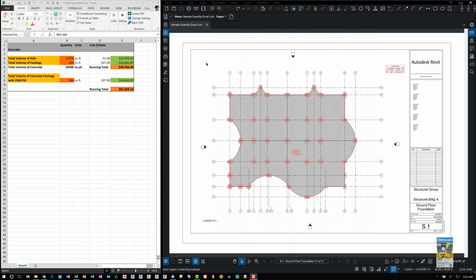Today's video is on Bluebeam Revu 2018 and how to link an Excel file to your PDF file. Here I have on my screen Bluebeam Revu 2018 on the right hand side with a PDF file open. On my left hand side I have the Excel file open. I have in the Excel file areas where it states total volume of slab and total volume of footing, and these values are being automatically generated.